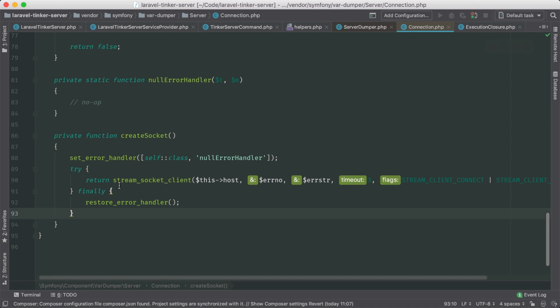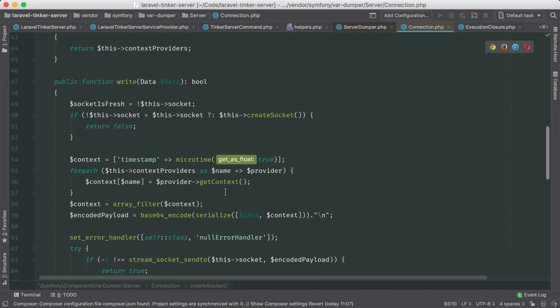I'm not sure if we want to do this as well. So if the server is not started, that we just dump the information instead of tinkering. Maybe that might be kind of nice.